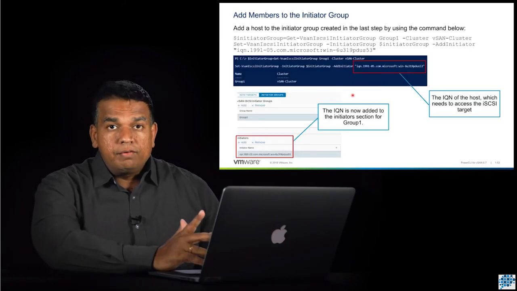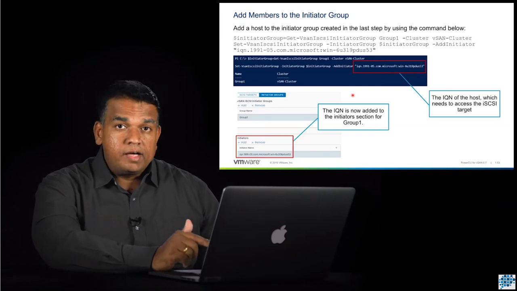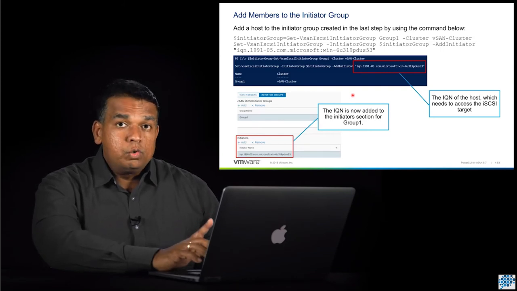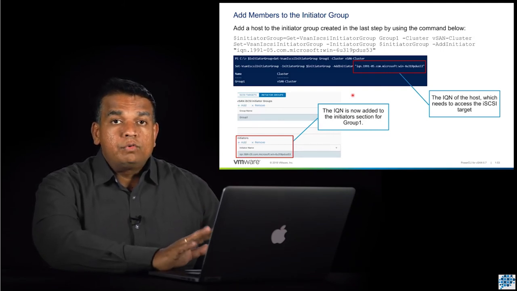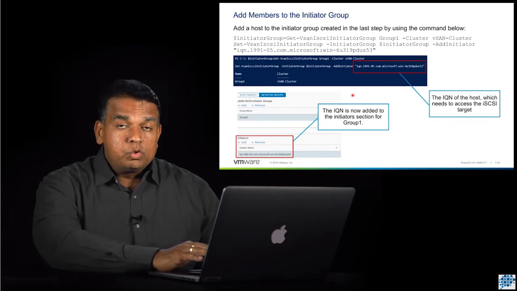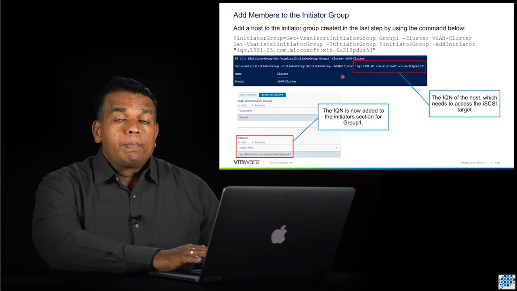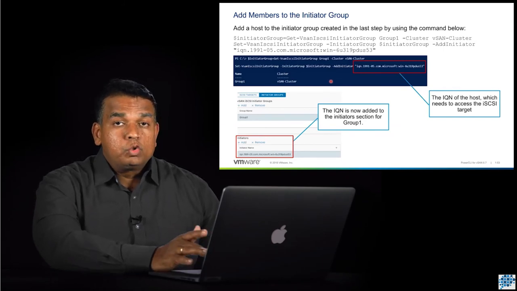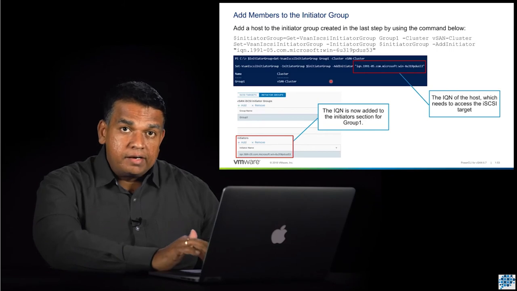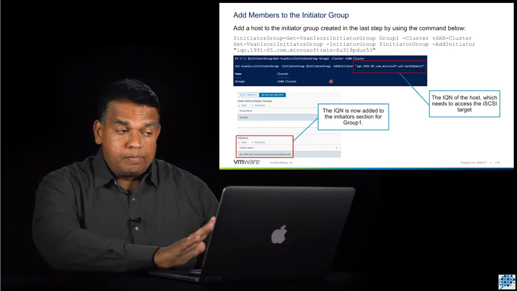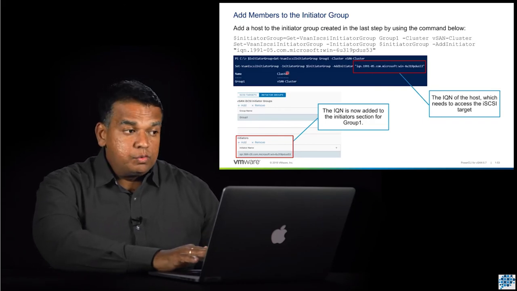Finally, now that we have done all the settings, we have created the target, we have created an initiator group, we have created the iSCSI LUN. However, the initiator group is currently empty. We have not added any Windows servers to that initiator group. So in this final step, I am going to add a Windows server to that initiator group so that it can get access to the target, and via the target it can get access to the iSCSI LUN. So let's see what command we need to run here.